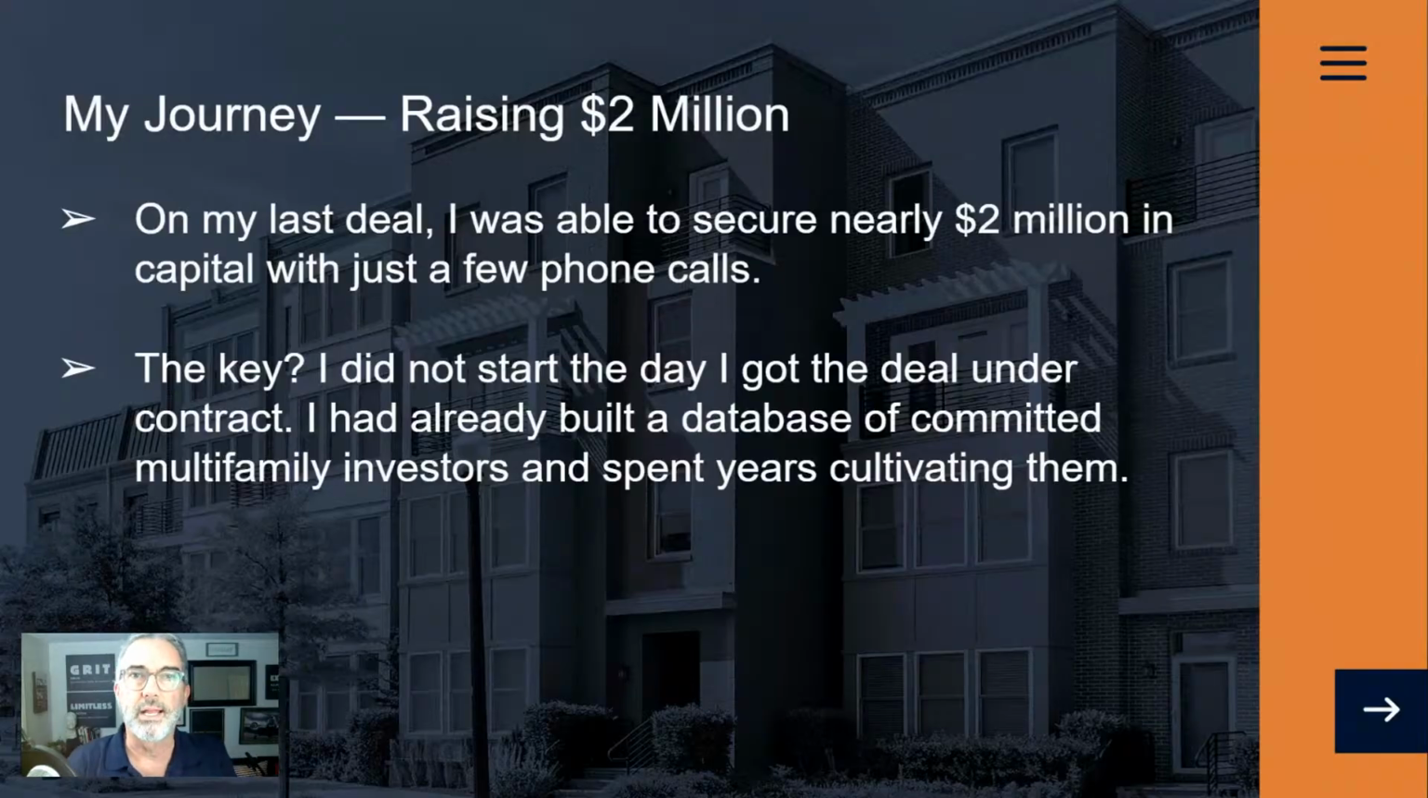Just think about that. How many times I hear it where people are out there looking for money, looking for properties. They finally get that deal. They get it under contract. Their LOI gets accepted. And then they start looking for money.